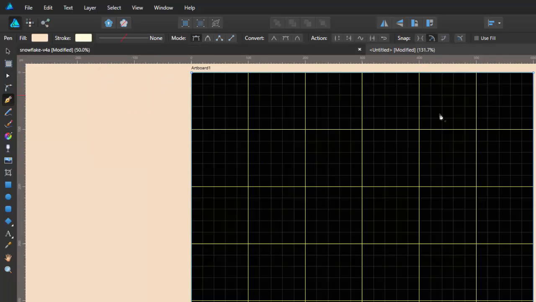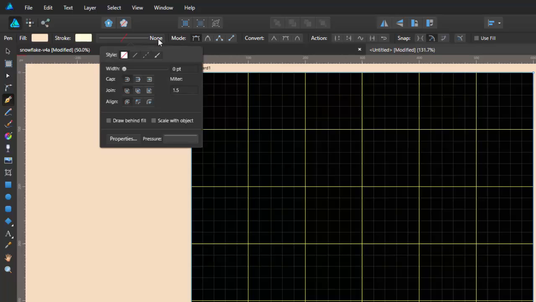So white is now the colour for the pen tool, and up here, this button that says none at the moment, I'm going to alter the width to 5 pixels. It's probably easier just to type 5 in.